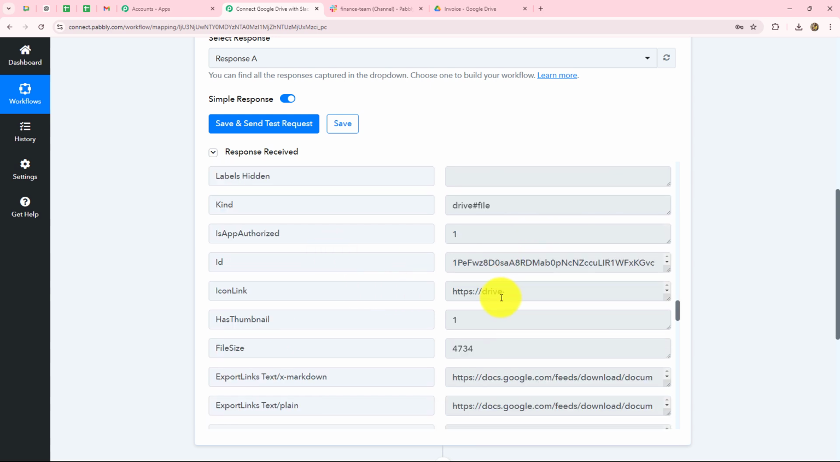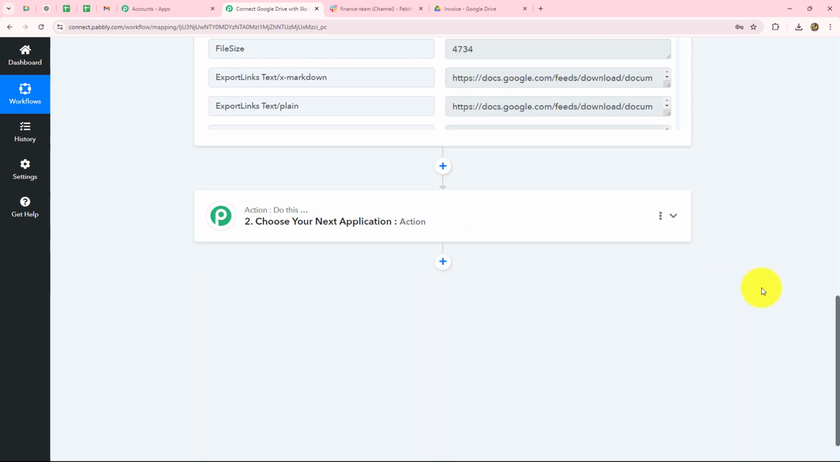And here when we'll scroll down, we have also received the ID of this file. So by using this ID which we have received, we are going to convert the file into shareable with anyone. We are going to get the shareable link of this file, and then we are going to share it on Slack channel. So how we are going to do that? By setting up another connection with Google Drive. So let's go towards our action step.